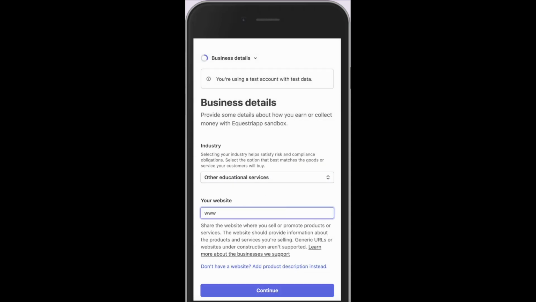And then a website. I will put a test website in. Don't worry if you don't have a website. You can see the blue hyperlink at the bottom there where it says don't have a website, add product description instead. If you don't have a website, you can click that and write a little bit about your business. Equally, it doesn't have to be a traditional website. You can add the link to your Facebook page, or something similar. So some kind of URL in the field, and if not, click the blue hyperlink and add a description instead.